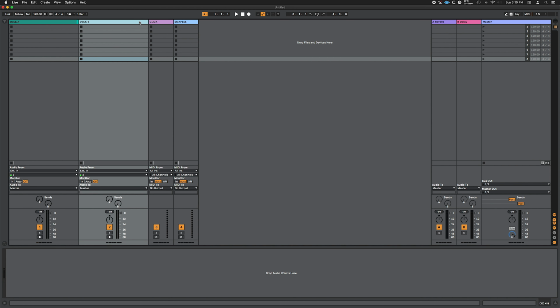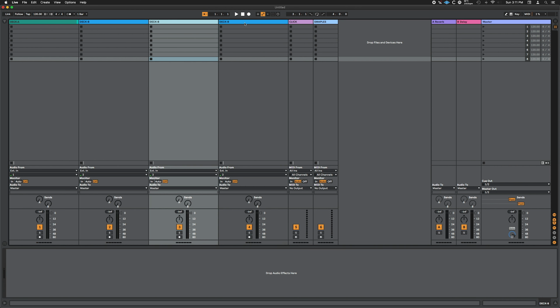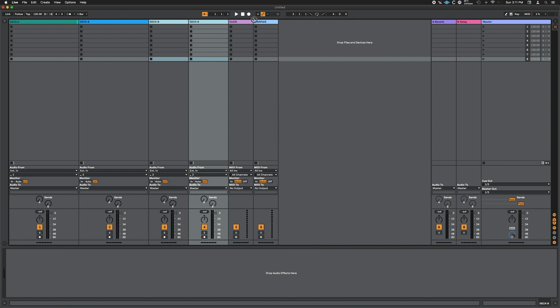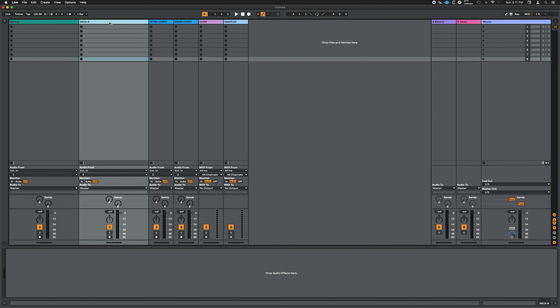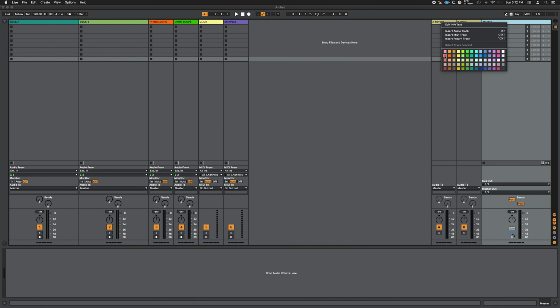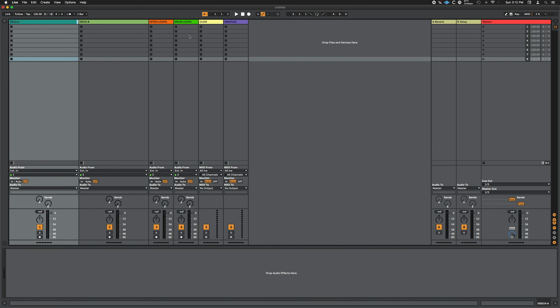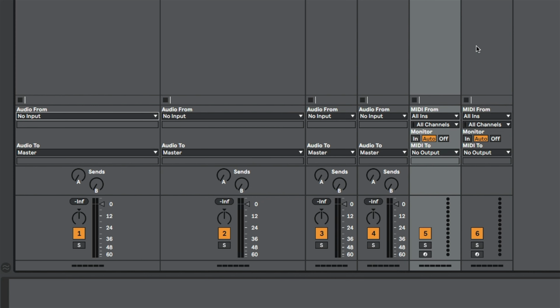Create 2 fresh audio tracks and then rename them intro loops and drum loops. Color them. I like the color red for my master bus. Let's go up to the top of the audio tracks, select them all, and then go to the audio input and make sure that no input is selected.